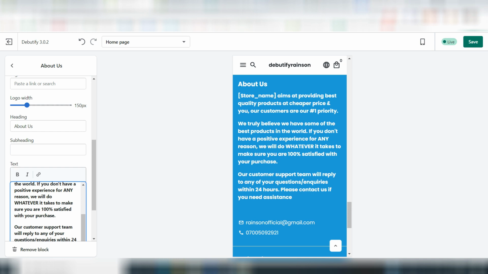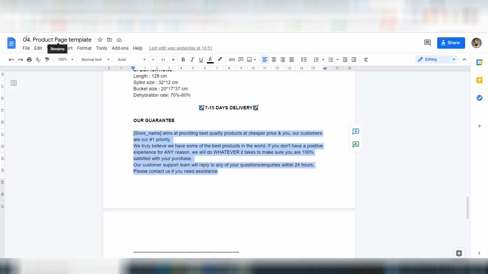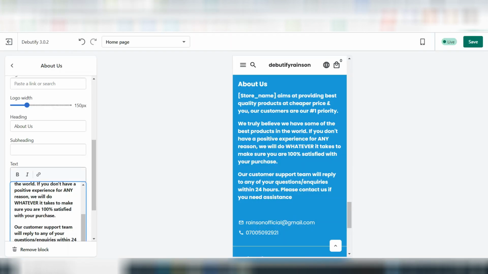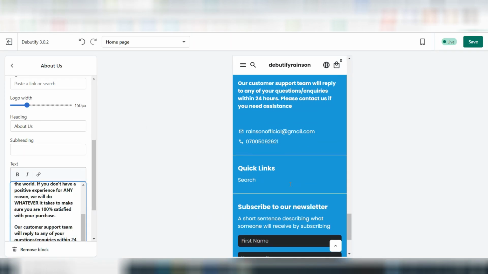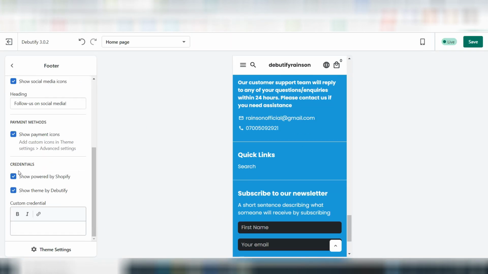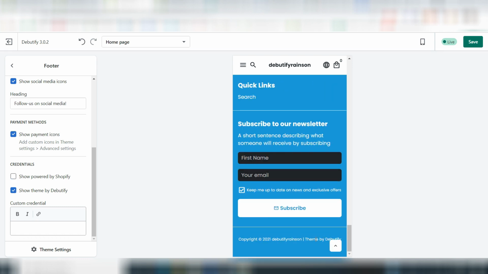And in that file there will be one file by the name product paste template, and in that file you can see that we have our guarantee section, and then you can copy the same thing and add it right there in the about us section. And then okay, show powered by Shopify, you want to remove that. Okay, so here we will remove. You said theme by Debutify, you can remove that.